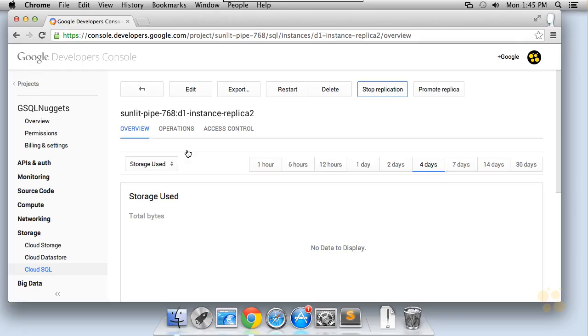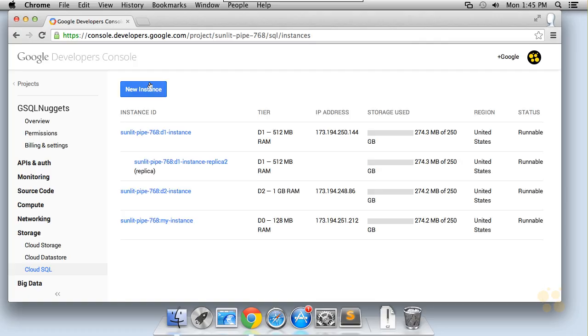When I re-enable it, it will catch up with anything that it missed while it was turned off or stopped. And I can promote this replica, if I'd like, up to a standalone read-write instance. That'll just make it its own instance, just like any other instance inside of my Google Cloud SQL.